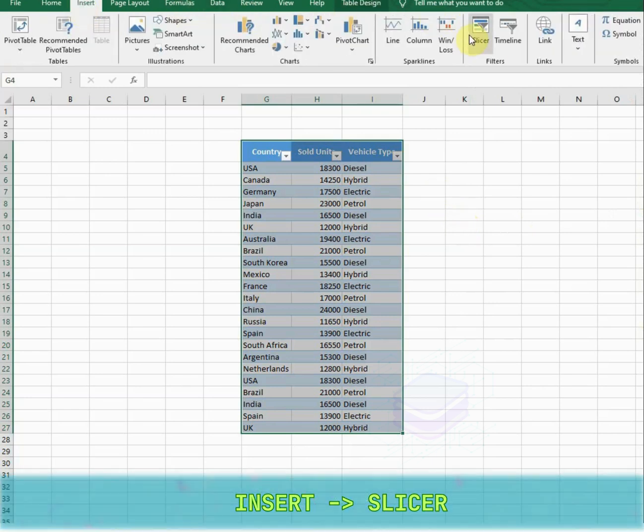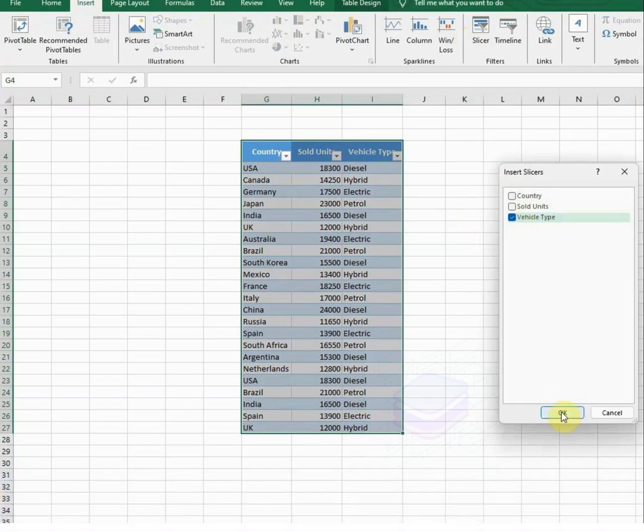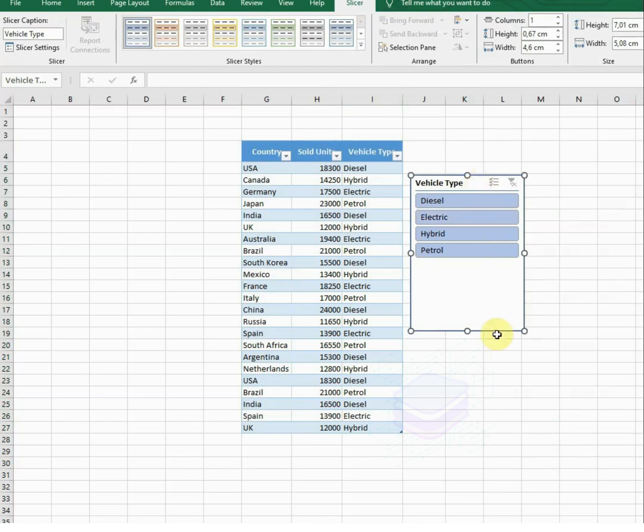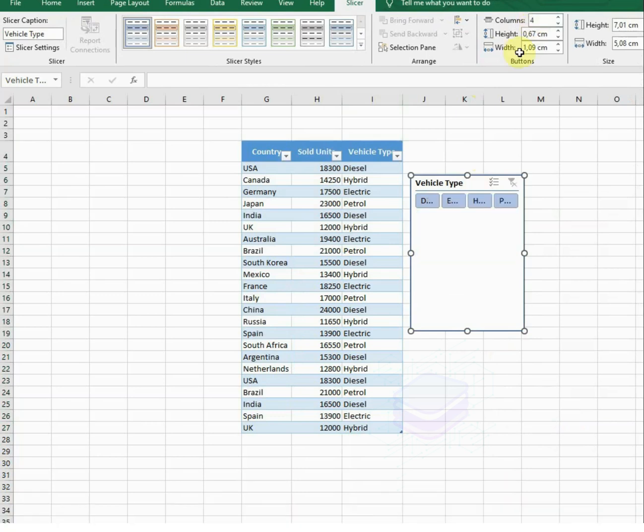Select vehicle type to slice the data on. You will see the standard look of the slicer controls. In the slicer menu, choose Number of columns equals 4. Now resize the controls to fit your needs. Position the control over the columns for ease of access.